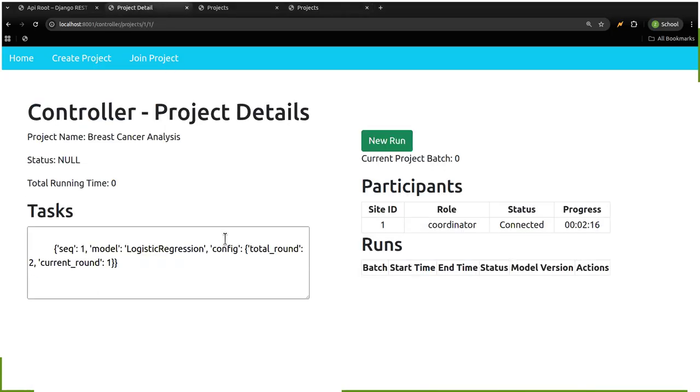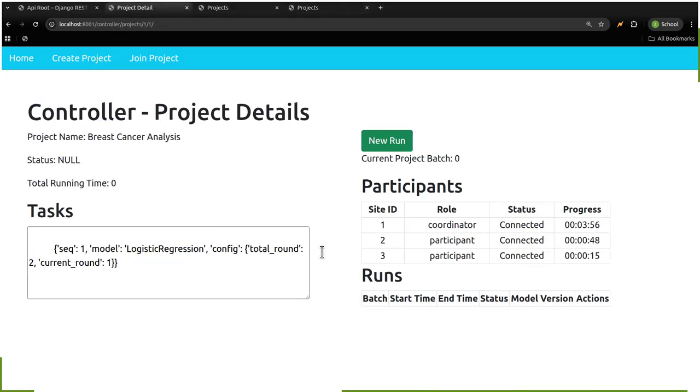So if we go to the coordinator and reload it, we see that there are now three participants. The first is the coordinator, the site that started the project and which will be aggregating the results. And the participants are the two sites that will be sending the model updates to the coordinator. The coordinator will also be training a local model on its end, and then it will aggregate all three models and create a global model.